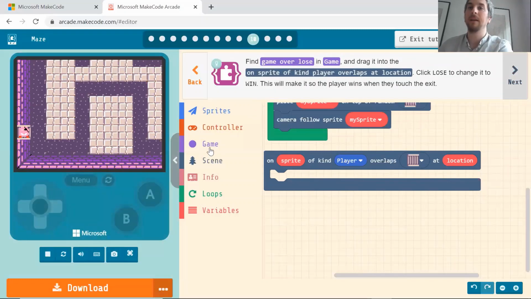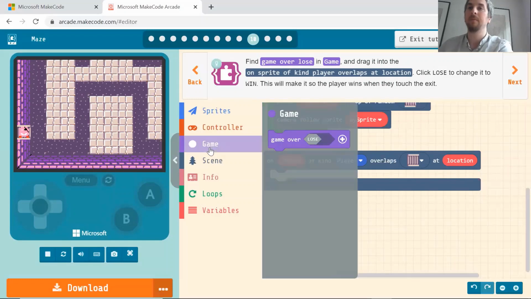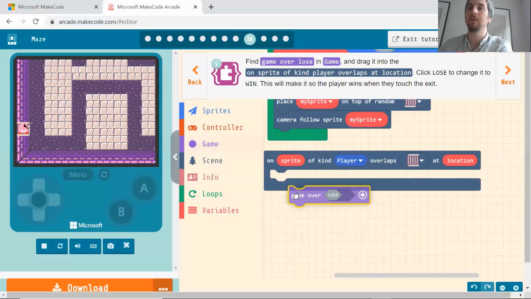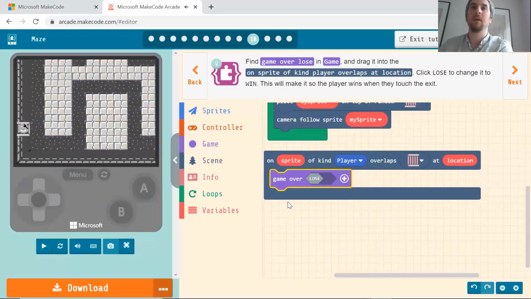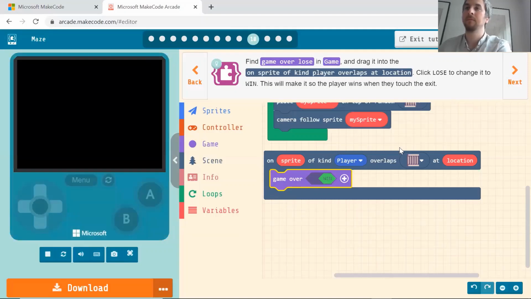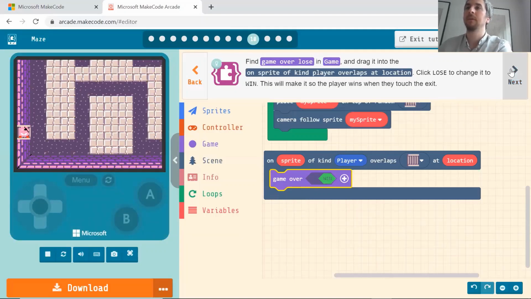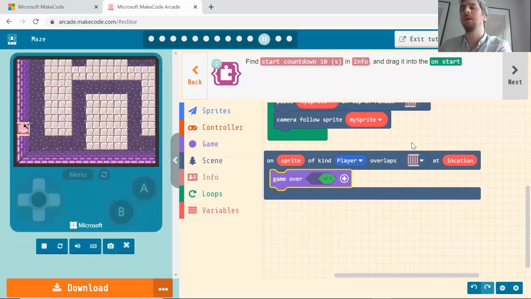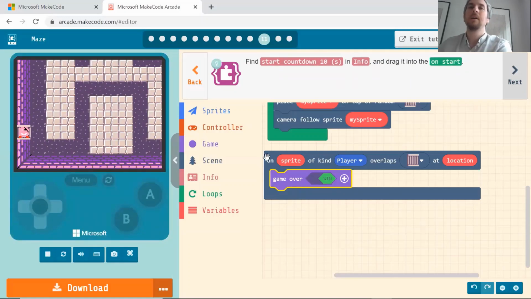We can do that. We can find that block underneath game. We're going to grab game over lose, and because our character, when it hits the end, will win, we're going to switch this to win. So that part is done. Let's hit next.